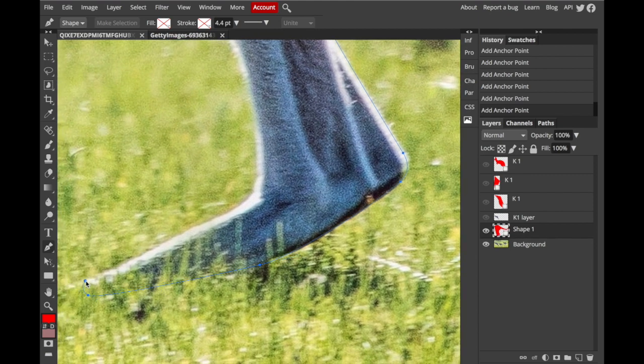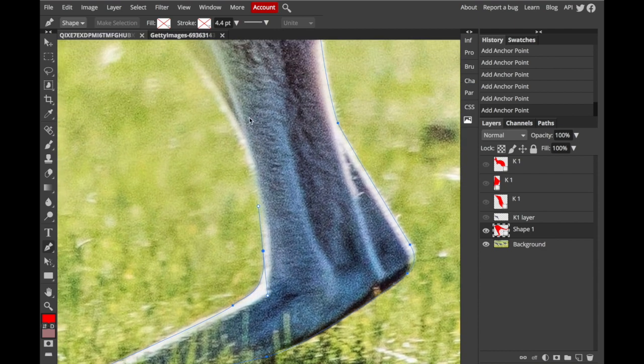So again, you want to get as close as you can. So part of his feet are covered up with the grass, so that's fine. I'll just try to get as close as I can to the fur.